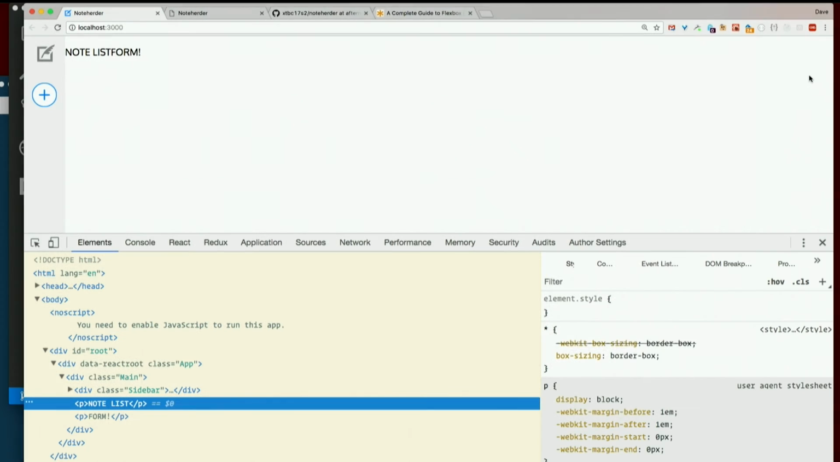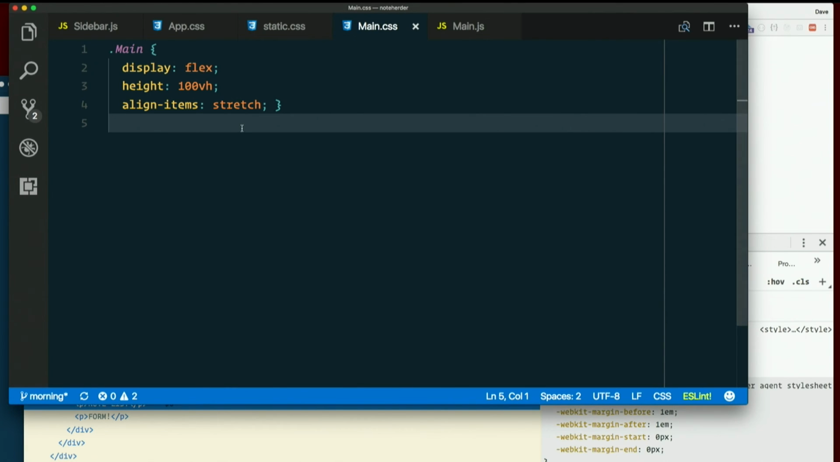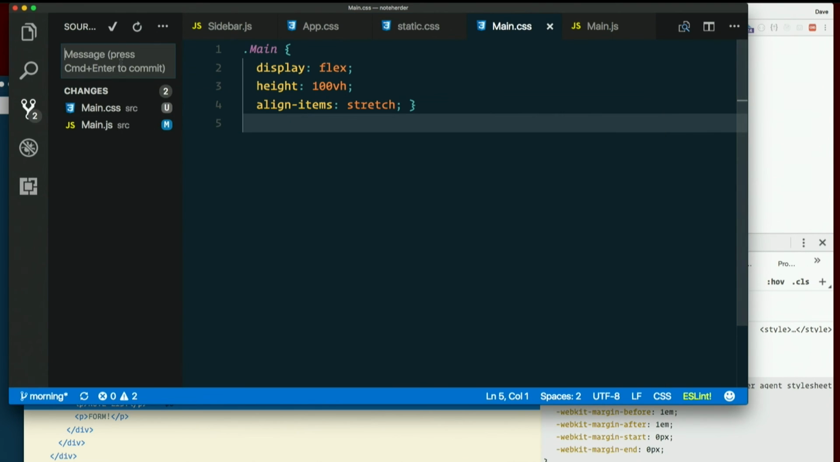So that's our main CSS. Gives us our basic layout. Style the main component.